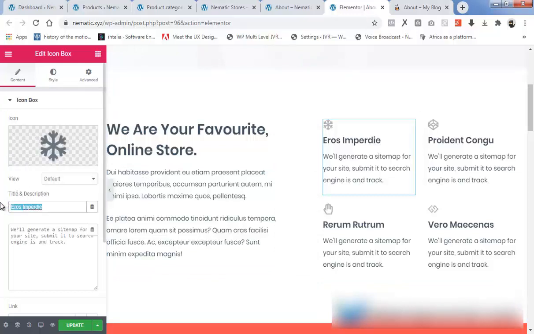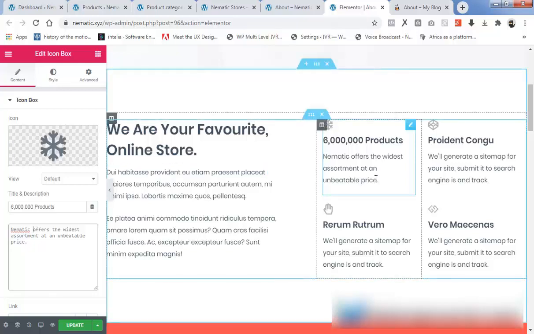So here I'm going to type in 6 million products. Okay, so all right, so once I've done that, I'm going to edit this text here. So I'm going to paste in anything I want to paste that has to do with 6 million products. So here, as you can see, this is it. So Nematic offers the widest assortment at an unbeatable price. All right, so that's about that.